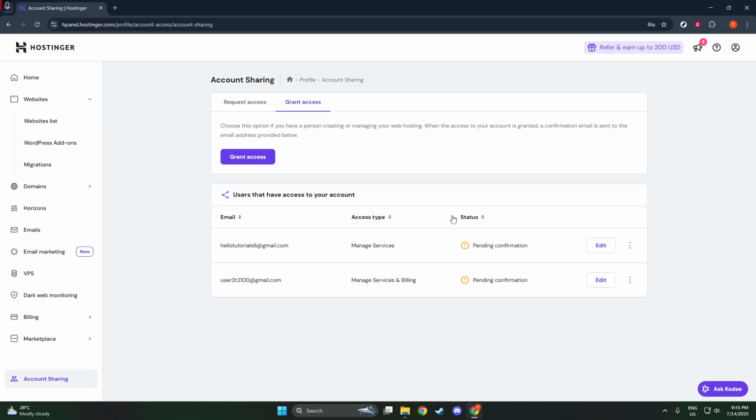It's worth noting that you maintain control over access rights. If at any point you decide to revoke the access, you can simply return to the account sharing screen and make the necessary changes. This ability to manage permissions dynamically ensures that your digital operations remain secure and tailored to your needs.